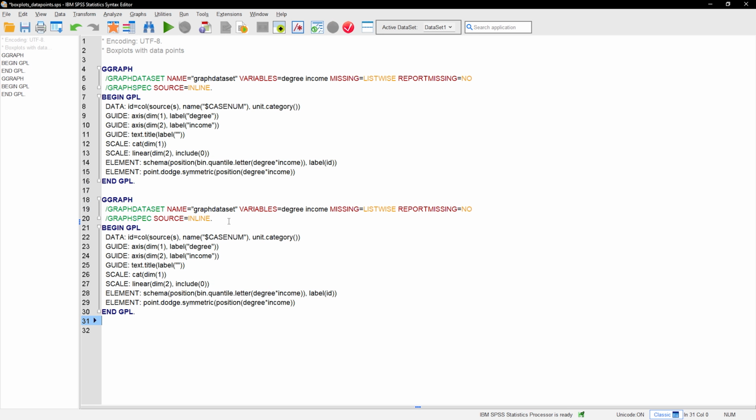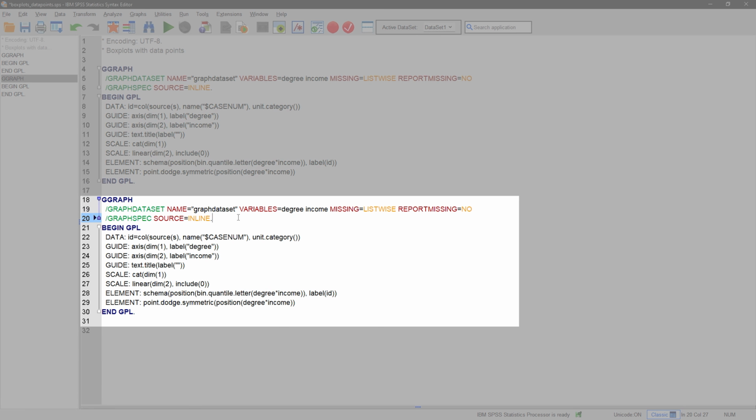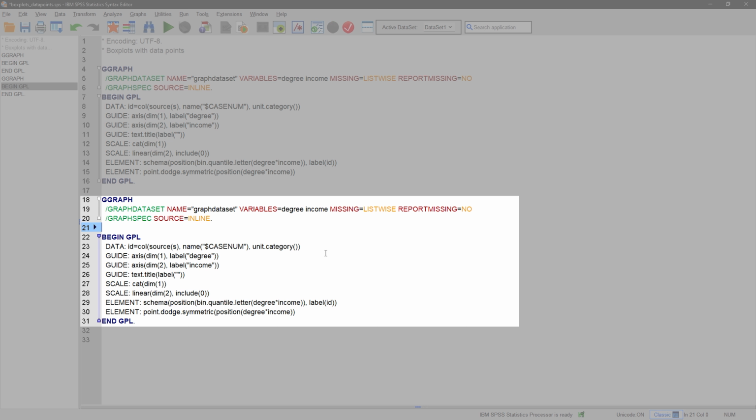To do this, it is necessary to define these colors within GGRAPH. Start with /colorCycle on a new line after /graphspec. /colorCycle is followed by the first color, color 1. A code consisting of 3 numbers is then entered in parentheses. This is the RGB code and stands for red, green and blue, which are mixed accordingly.